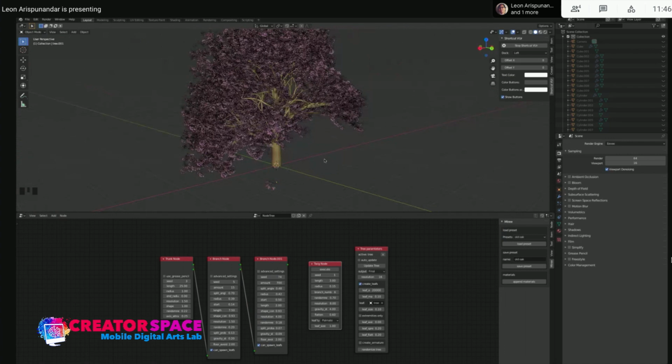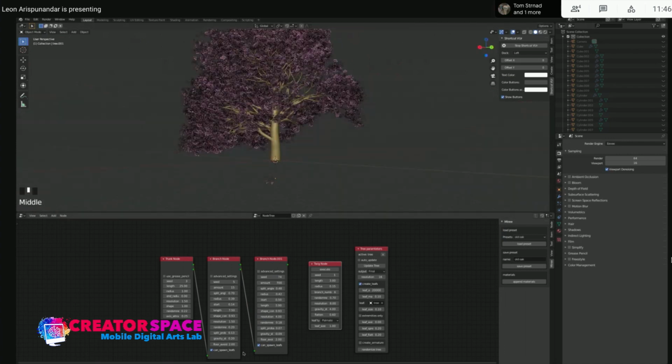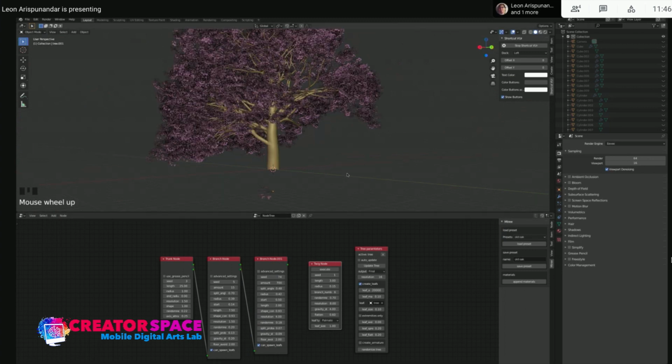You don't really need to model anything. It's done there. Obviously, you can change the settings here if you want, depending on what kind of tree you want to create and what kind of shape you want to get from your tree. So you can change the settings around here and make it however you want it.